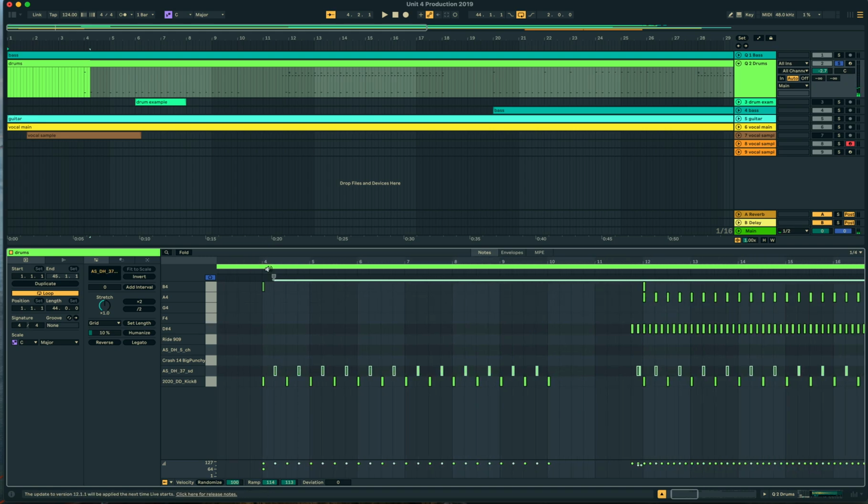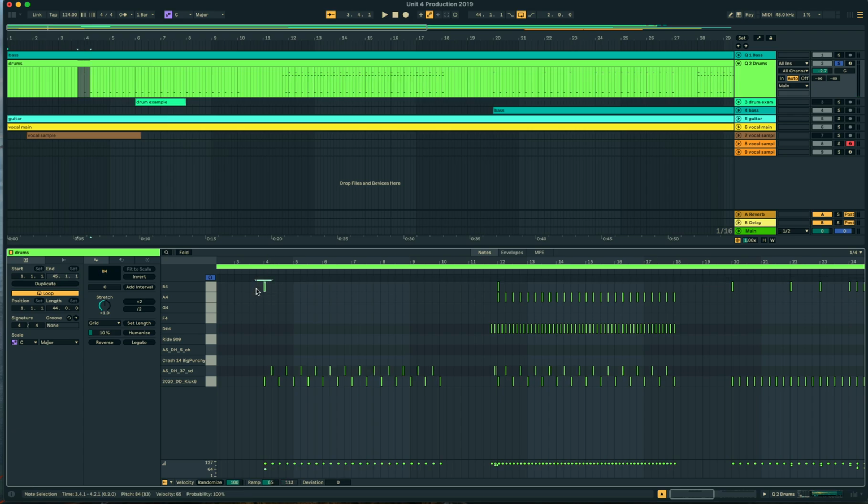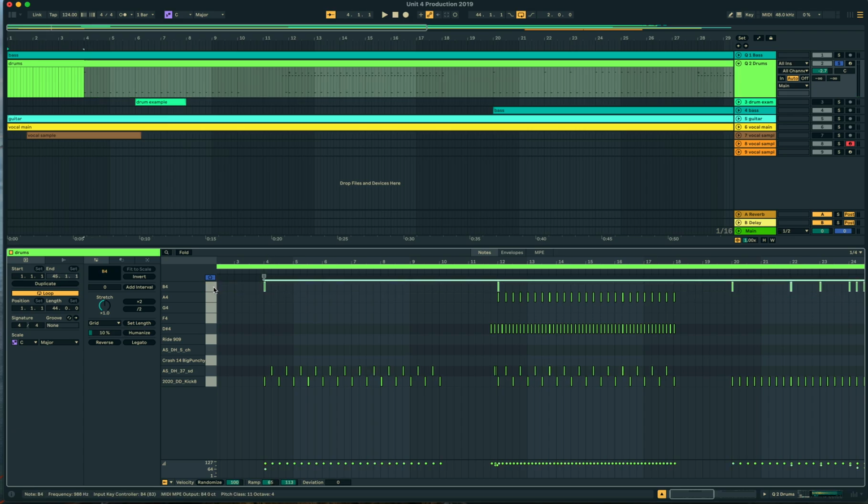Crash cymbals usually happen every once in a while, not a lot. So I'm going to imagine that this first beat is going to be my crash cymbal. Again, highlight this. It'll select everything on the B4 and then just move this down to your crash cymbal like this.